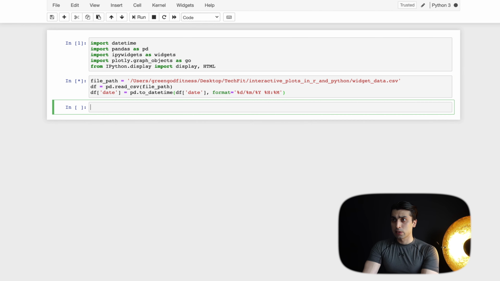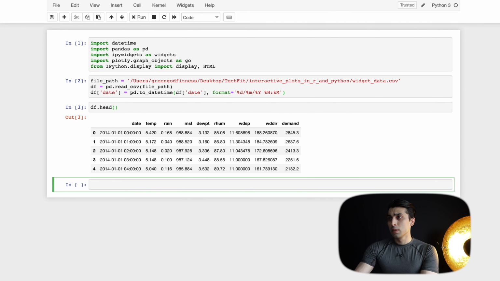And what I'm going to do next is, as you can see, my data is loaded. So I'm actually going to first of all show you the data as well. Okay, so as you can see within our data set, we have date, we have temperature, rain, and so on. So we have all the features around weather, and we do have our demand column.